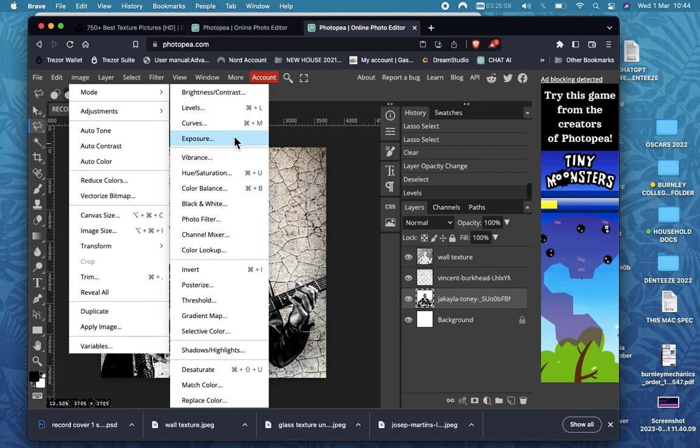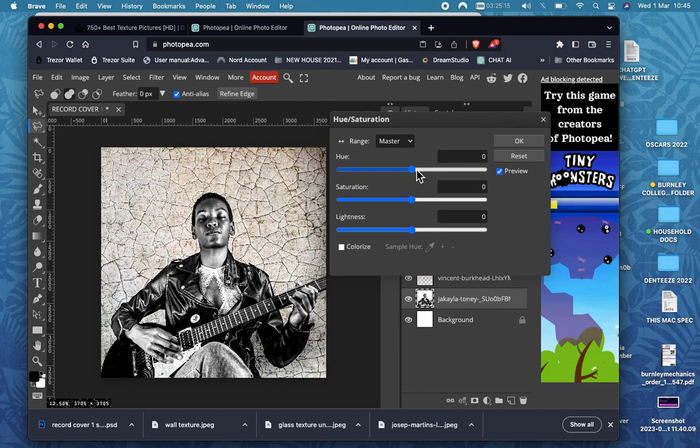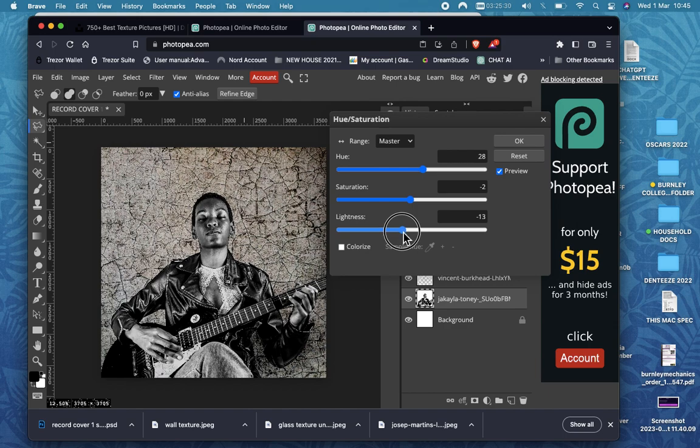Image, Adjustment, Hue, Saturation, and let's have a look. Doesn't really make much difference, does it? Let's have a look. That's better. Okay. I'm going to change the lightness a bit there.